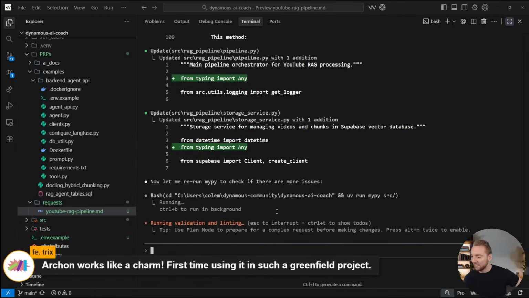Archon works like a charm. First time using it in such a greenfield project. Cool, glad to hear it.